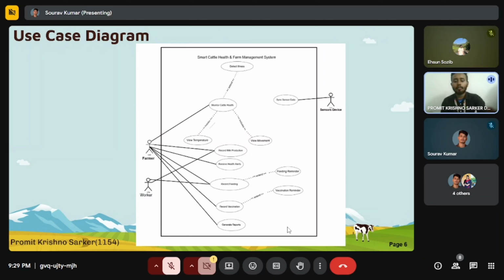Overall, the diagram shows how each actor interacts with the cattle health and farm operations in a more organized and efficient way. Thank you.